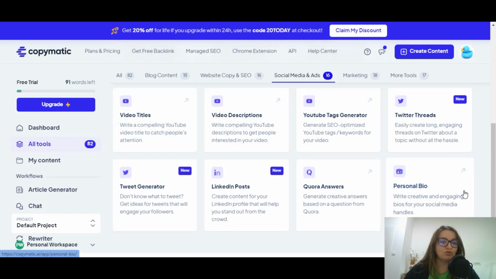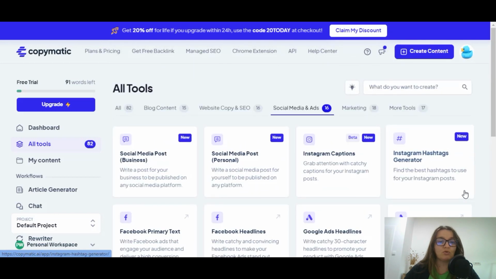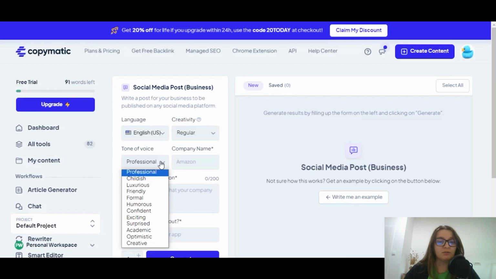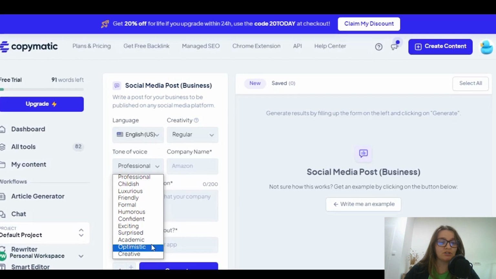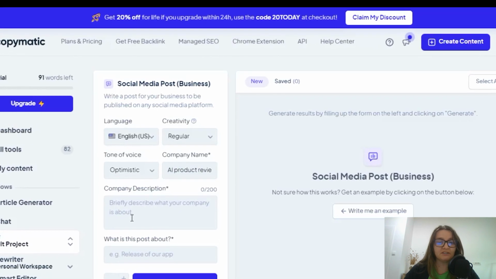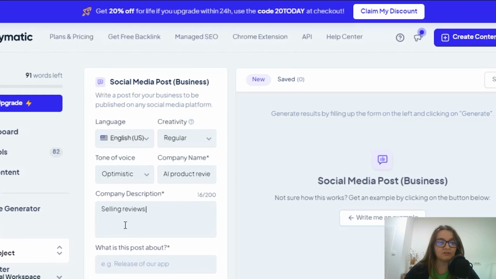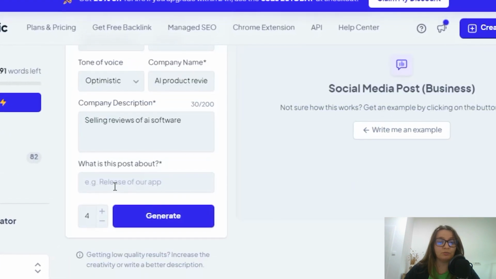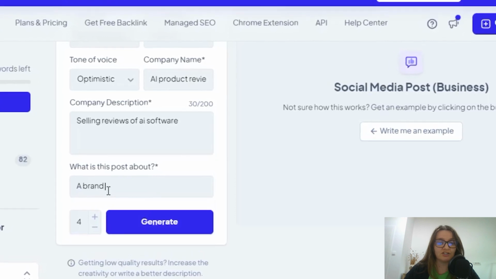Instagram, Google Ads, YouTube, LinkedIn, Twitter, Facebook, Quora. Copymatic has got you covered. If you can't decide, just try out the social media post tool. The procedure is the same. Choose language, creativity, voice tone, company description, and what the post is about. Click generate and you'll get engaging posts that will boost your marketing strategy.